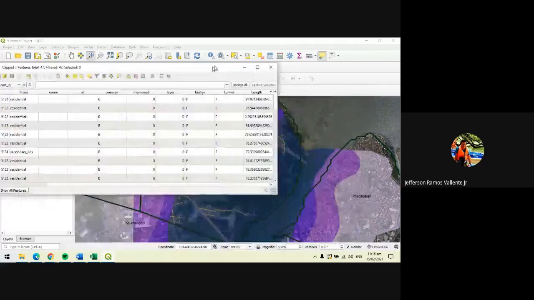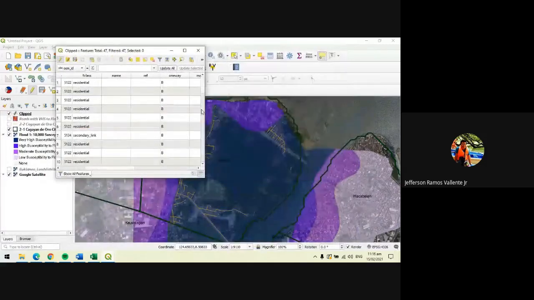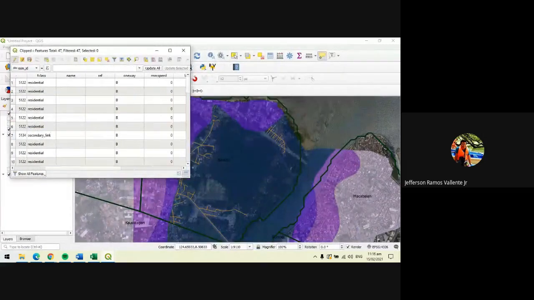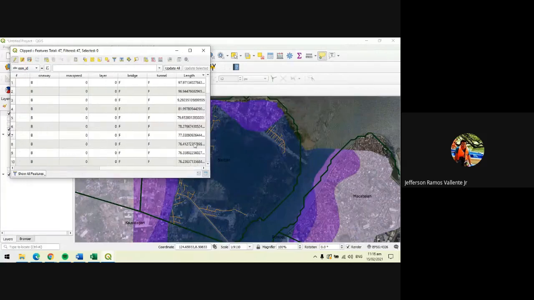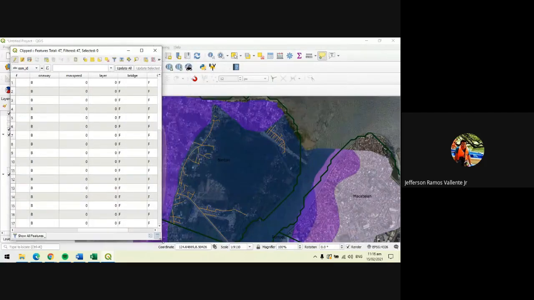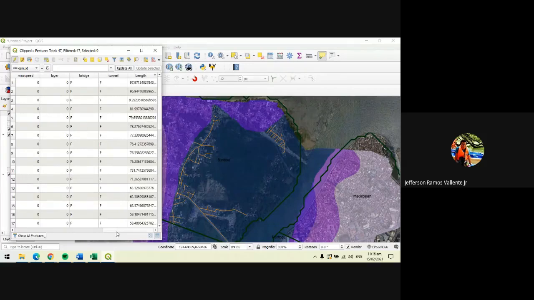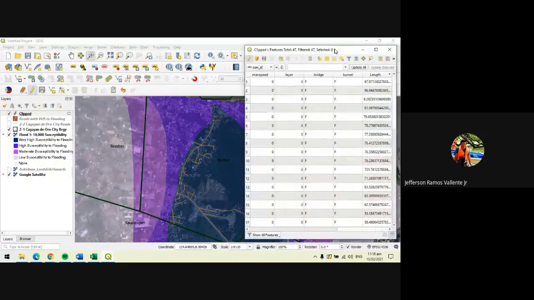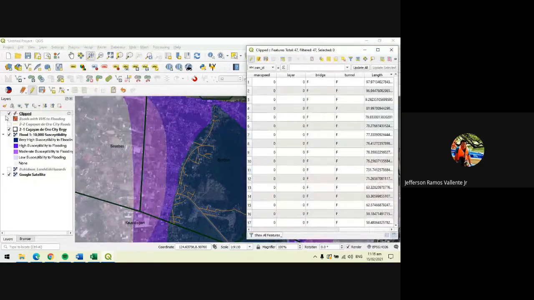If I were DPWH, I would know how many roads I need to isolate when flooding happens. And this is actually a research question: how many permanent roads should I assess when flooding happens, so I can prepare assets beforehand. So that is actually the steps on how you can use GIS to extract point data or even polyline and then use the existing layers for identifying flood areas.